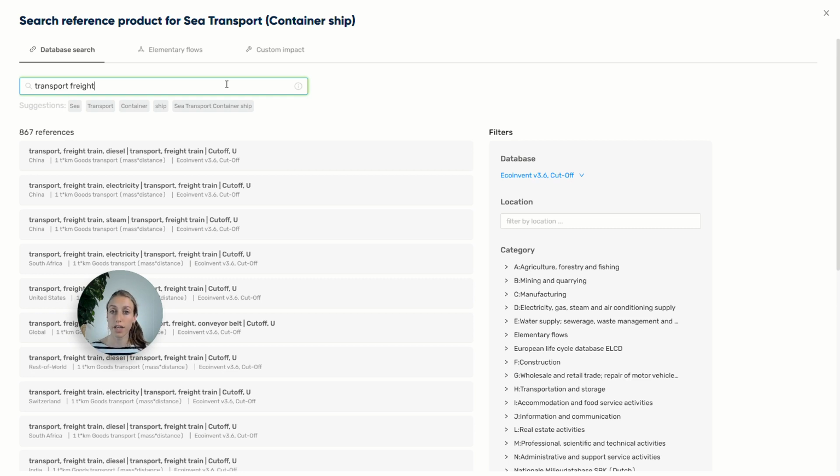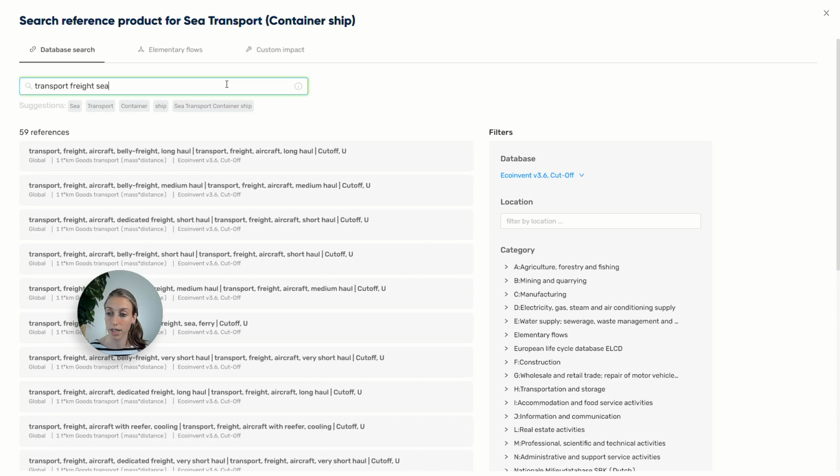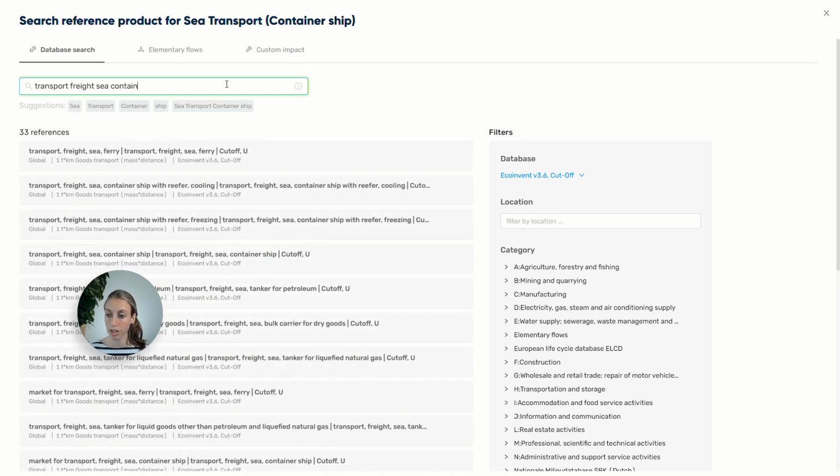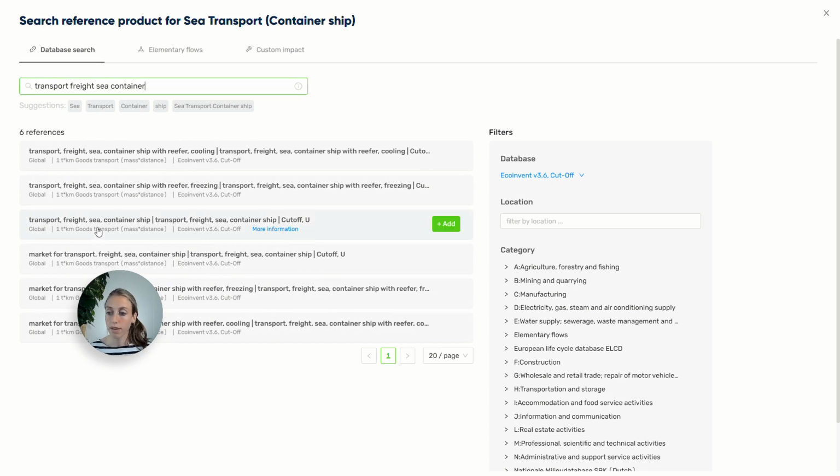The third thing you can do to narrow down the results is if you're transporting either over sea or by air, for example. Well, what I can do is type in sea. And now let's see what I can find. So I think it's a container ship. Let's see. So we have two options.